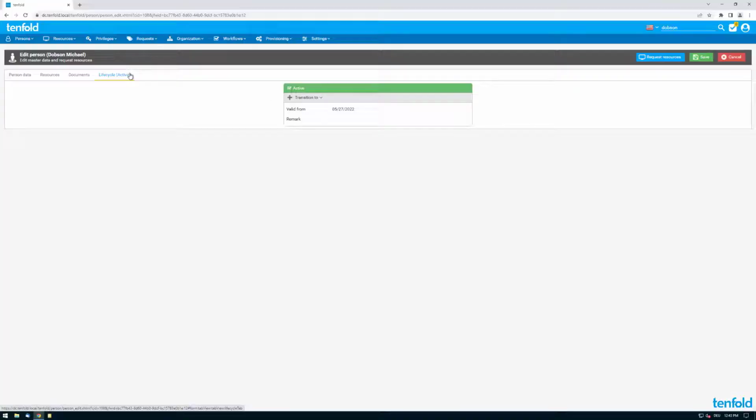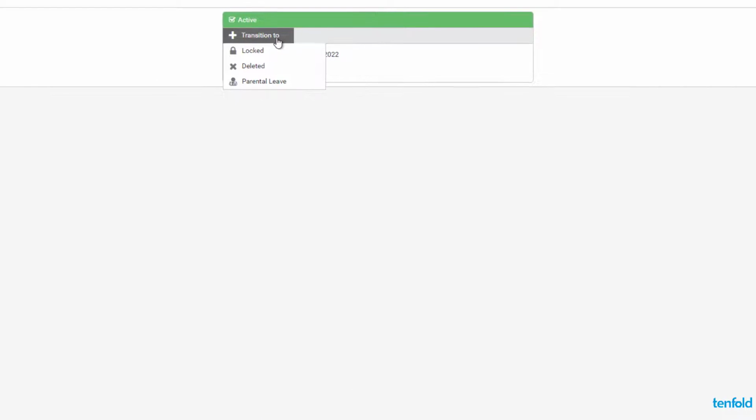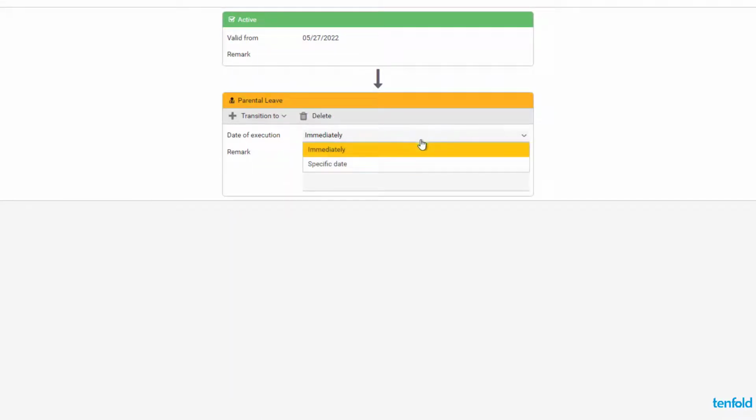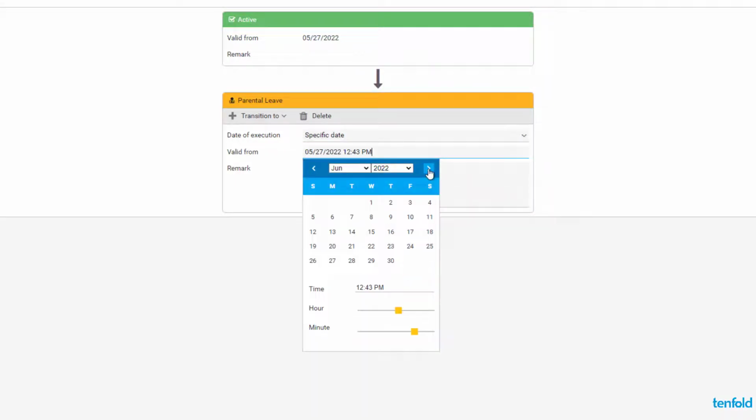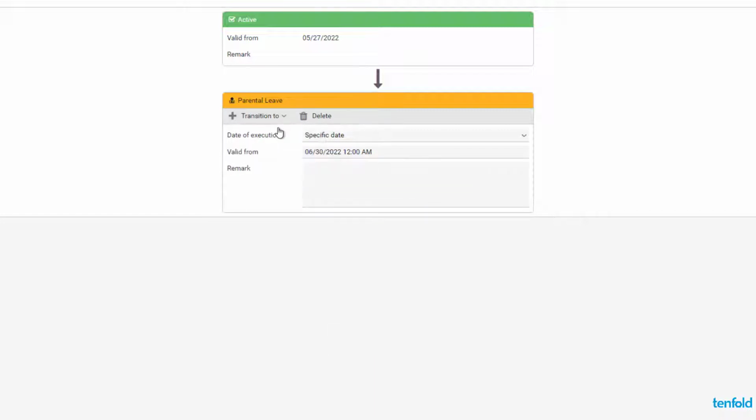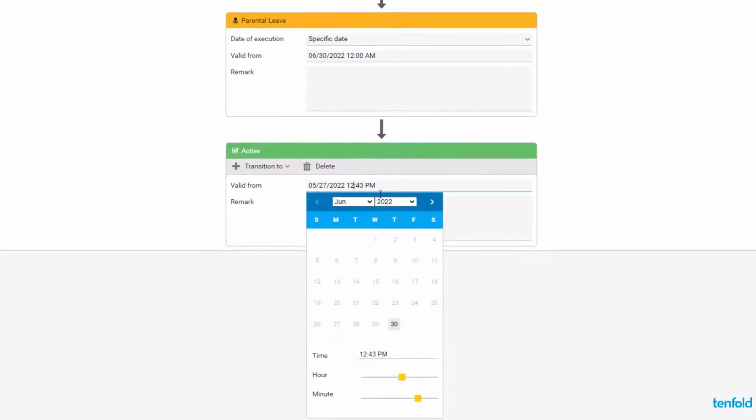Tenfold manages user life cycles in life cycle phases. Parental leave, for example, is a common life cycle phase which you can set a start and end date for. Tenfold automatically modifies access to resources and permissions depending on how you have configured each phase.